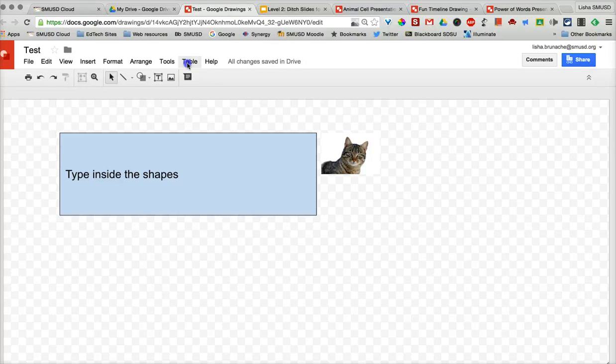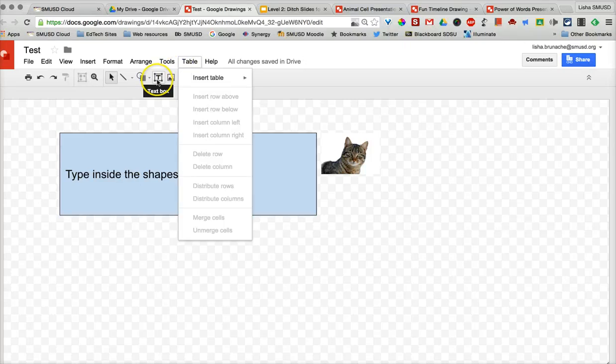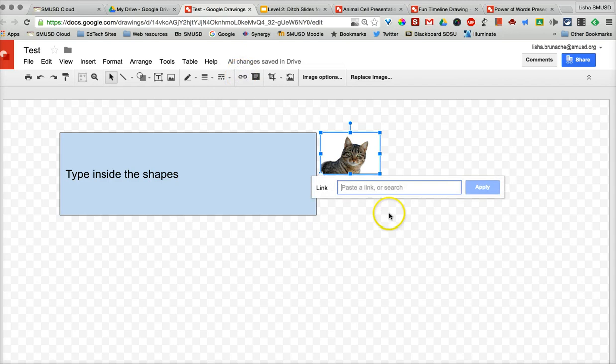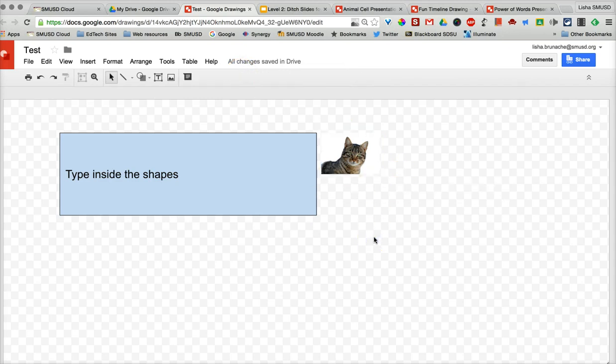You can also insert tables. Everything you can do on a Google Doc, you can do on a Google Drawing. You can hyperlink things. So let's say I wanted to add links on here. I could do that as well. I can link images by clicking on the image, clicking on the link button, and pasting the link. So you can really make smart presentations that have embedded resources within them with Google Draw.